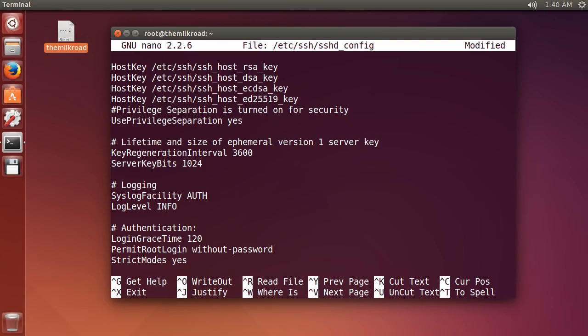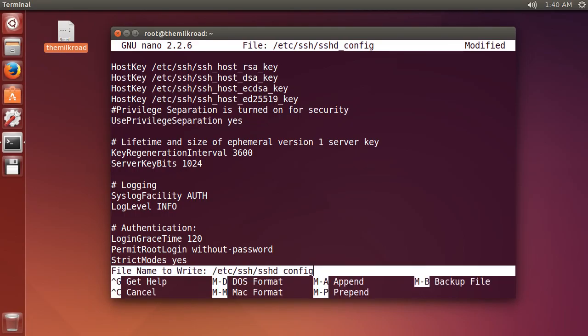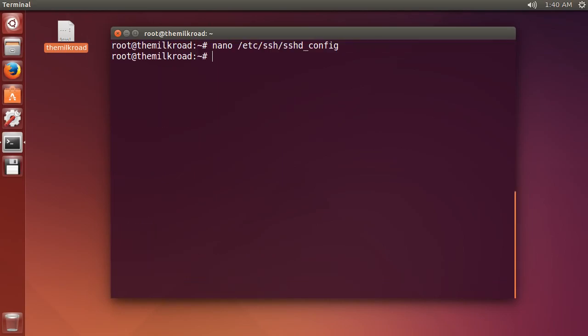Now in order to save this, hold down Control and hit X, and that's going to close out of it. And then if you hit Y, it's going to save it before. So hit Y to save and enter. So again, whenever you make changes using nano, Control X, Y, and then enter.